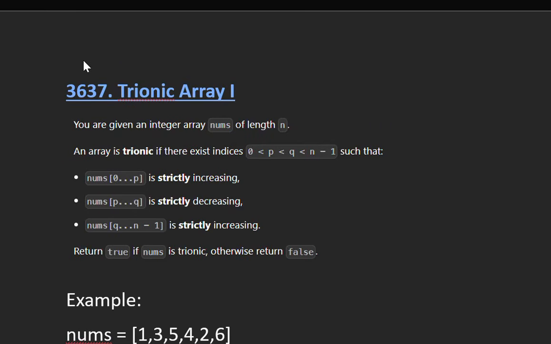So hello everyone. Our today's LeetCode question is 3637, that is Trionic Array 1. In this question, we are given an integer array nums whose length is n, and we have to find whether this array is trionic or not. So what is a trionic array?